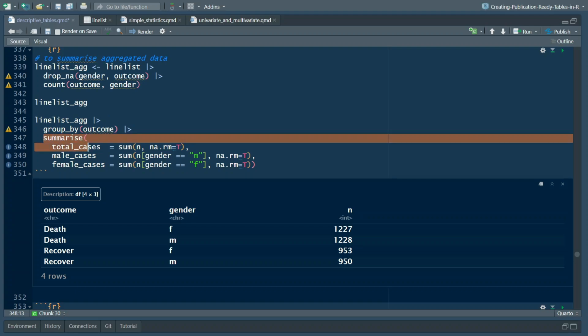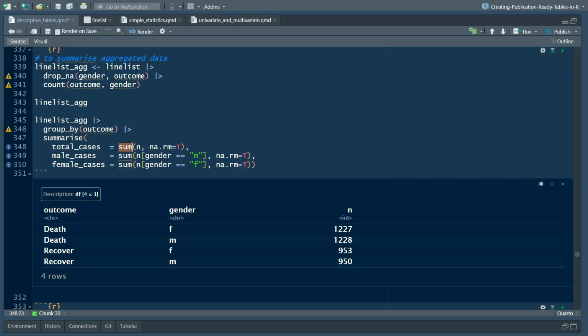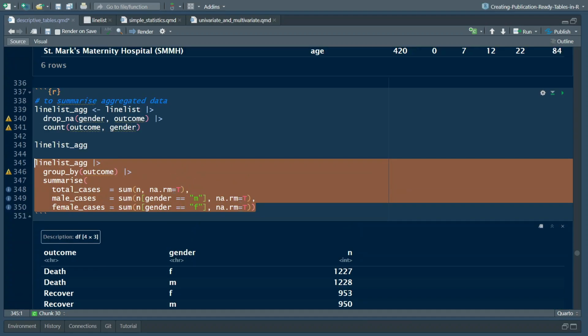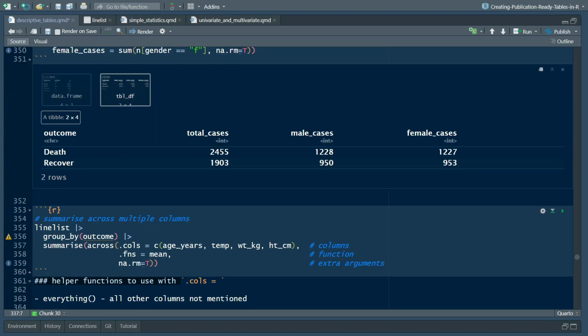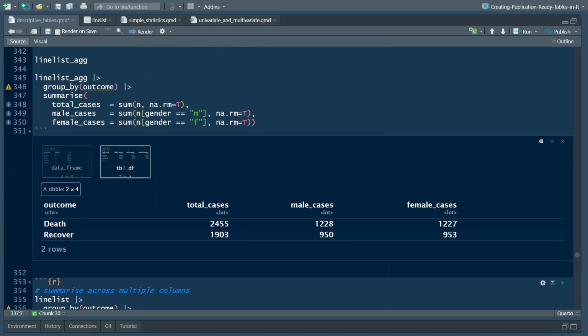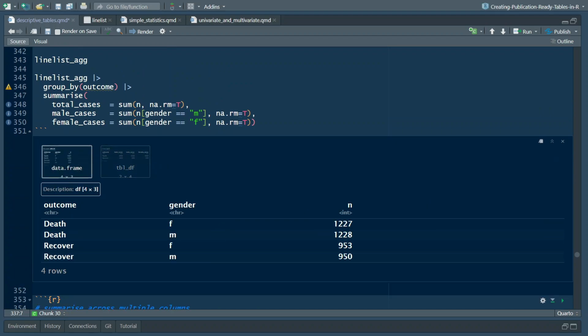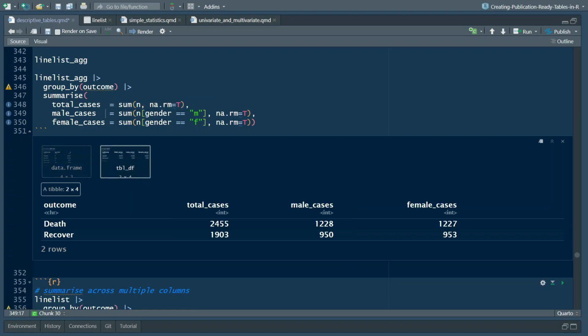using this summarize function. So we're going to sum the total cases. We're going to have a column called total cases where we sum all of these cases. So let's run it and see. Let me run all. So if you look at this now, first of all, total cases, the total number of cases under each group. We're going to sum the total number of cases. I've already grouped it by outcome already. Then the total number of male cases under each group too.